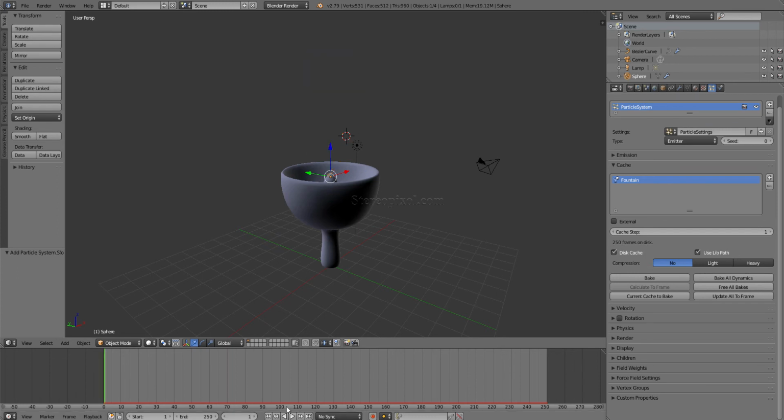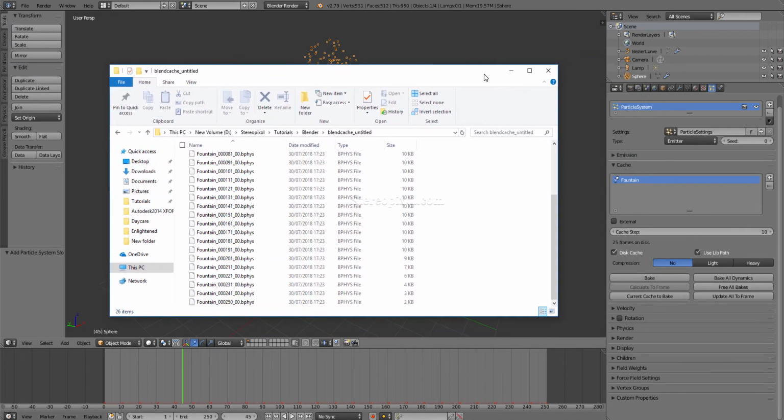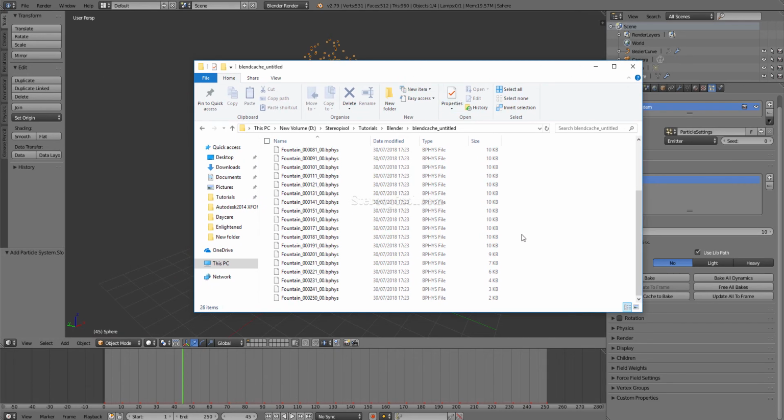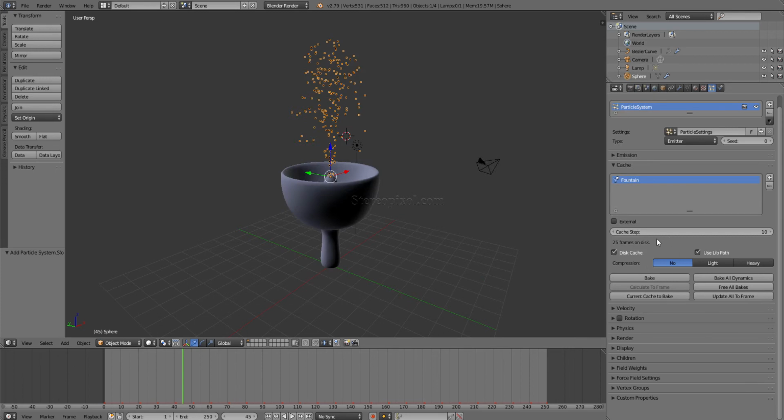Here is one more thing I'd like to say: I can increase this cache step, and then again I can override this by playing the simulation again. What will happen is, you can see there are only 25 frames on the disk, which means the total number is 250, and I have increased the cache step to 10, so that's why only 25 frames have been saved. That's why you can save a lot of storage also while handling a large number of files.